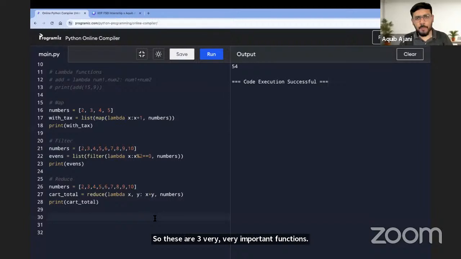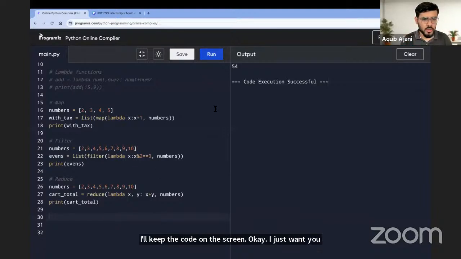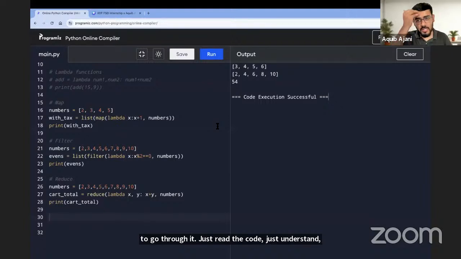Okay. Now I'm going to give you 2 minutes. I'll keep the code on the screen. Okay. I just want you to go through it. Just read the code. Just understand what these functions do. Okay, just go through it. I've also kept the output next to it. And then there is a challenge coming up for you on these 3 functions. Okay. So I'll give you a task to create something based on these 3 functions, right? So I'll give you just 2 minutes. Just go through it, and then I'll give you the task.